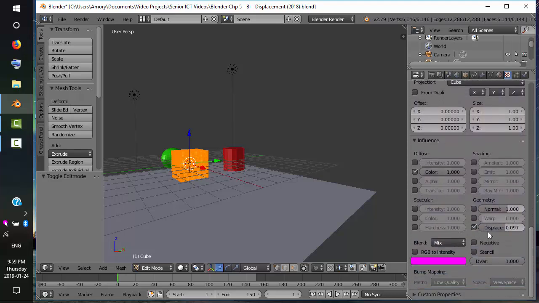And down here you can see we're using the displacement. Here we're using the color. This displacement is a ratio of the size of the object. So at 0.1, it will scale the bright areas 0.1 the size of the object. And the dark areas will remain where they are.